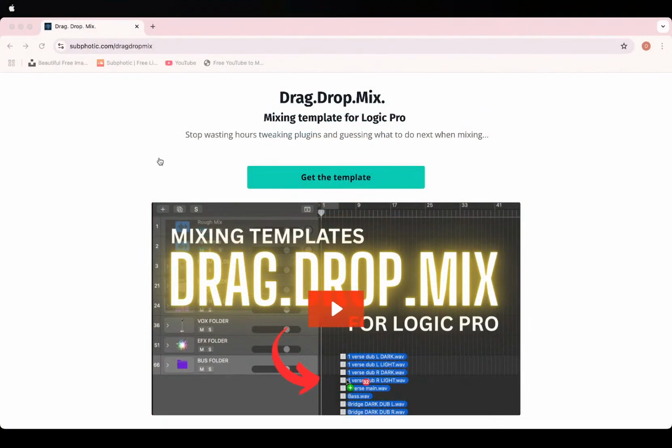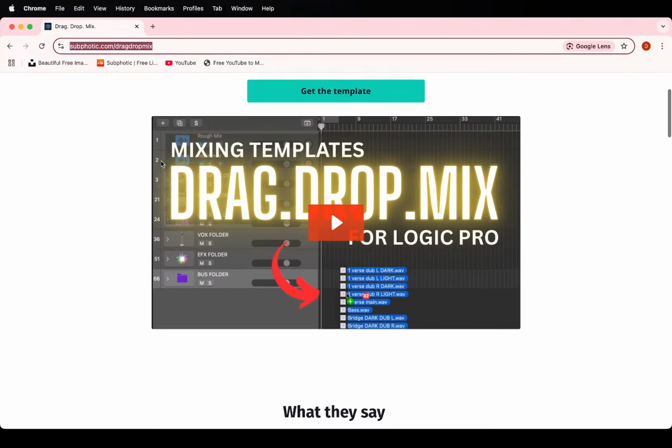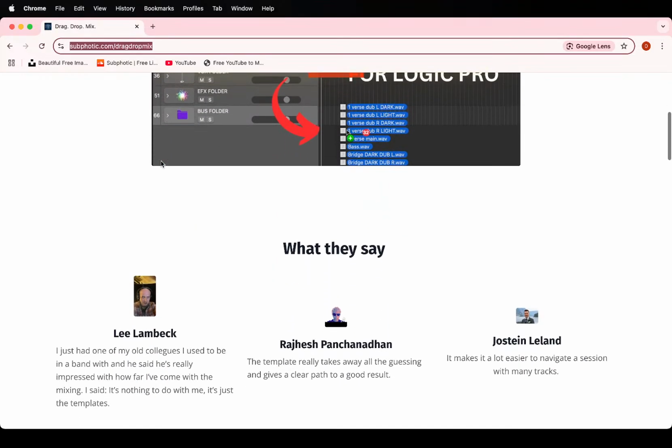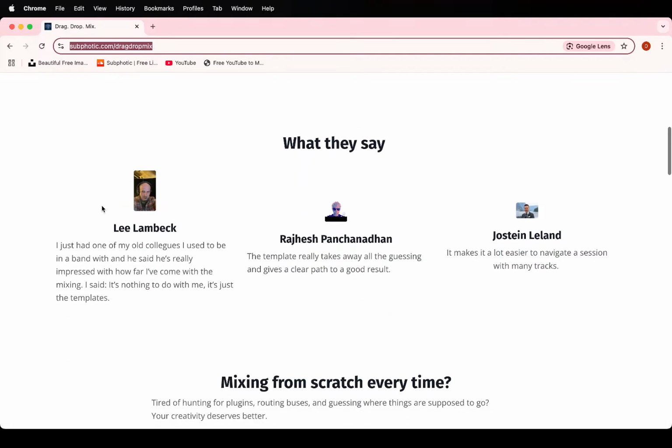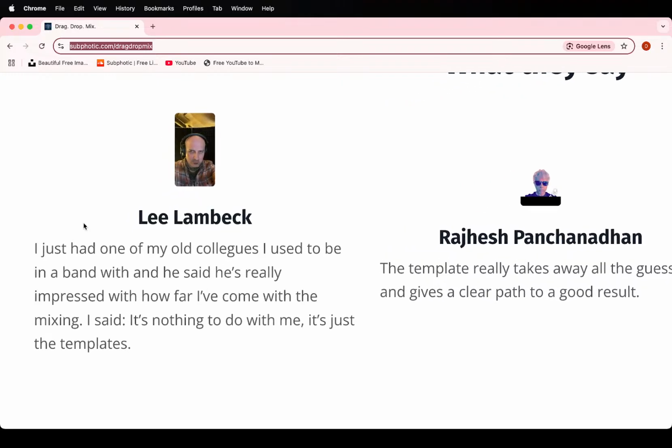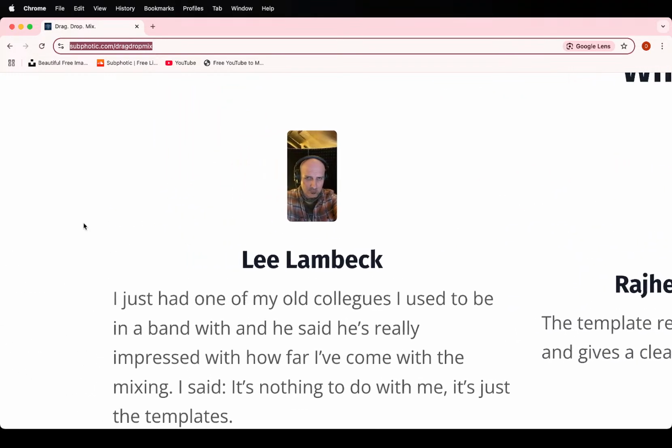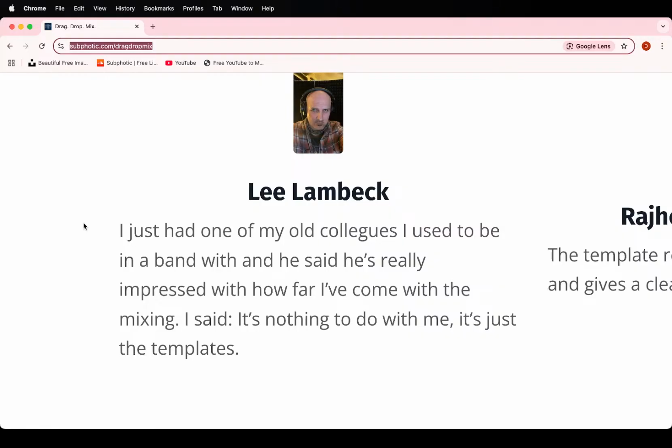Just want to show you a couple of examples of how people are experiencing these templates. So Lee Lambic, an awesome guy from the UK, has had a couple of goes with my template. I just had one of my old colleagues I used to be in a band with, and he said he's really impressed with how far I've come with the mixing. And I said, it's nothing to do with me, it's just the templates. And that really hit home, I think, in terms of what the point is with this template.